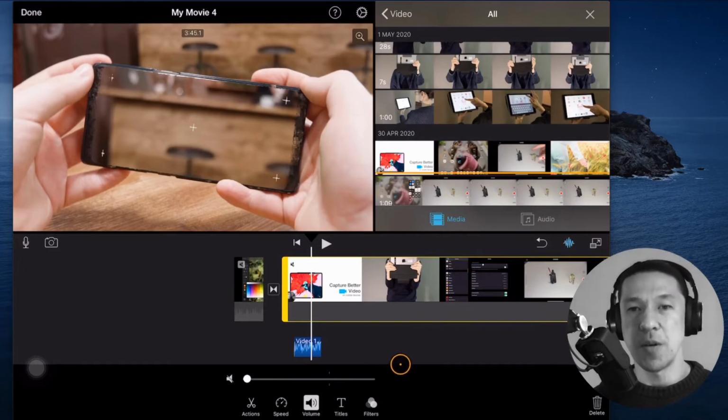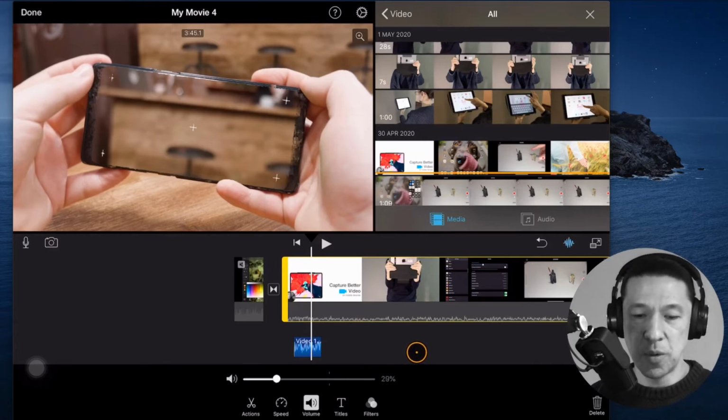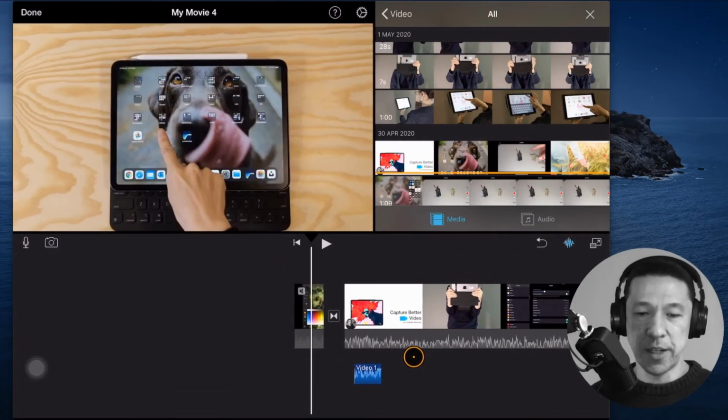All right, so that's a nice way to use audio if you have got a good audio or a sound effect that you wanted to use. If it's a sound effect, obviously you don't want to mute that other track there. So that is how to use detach audio.